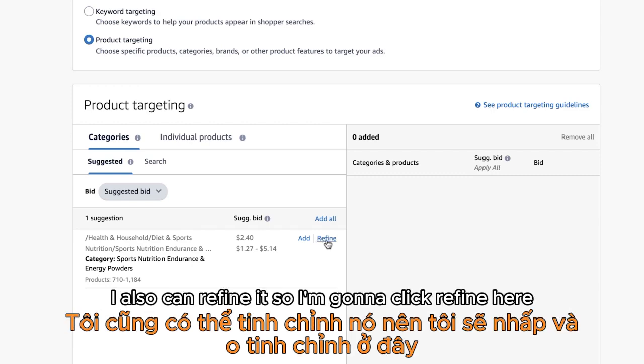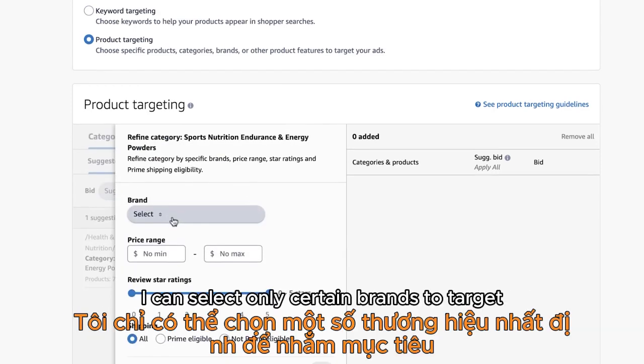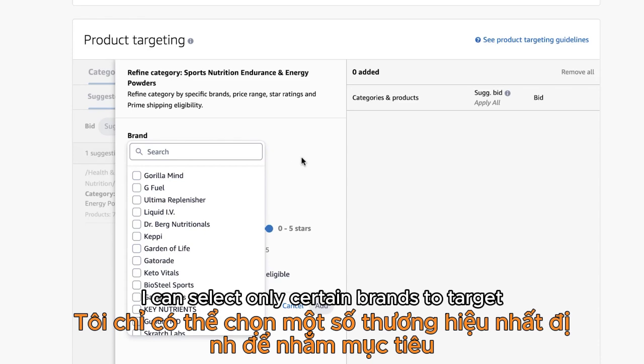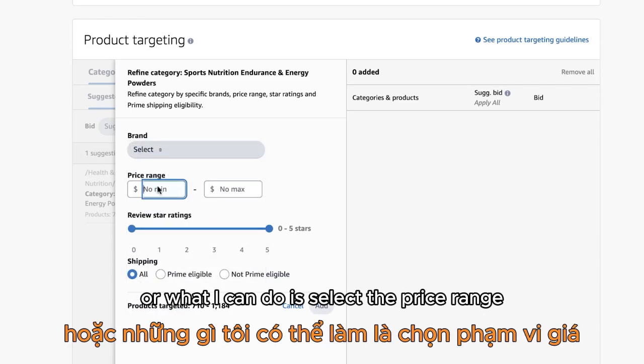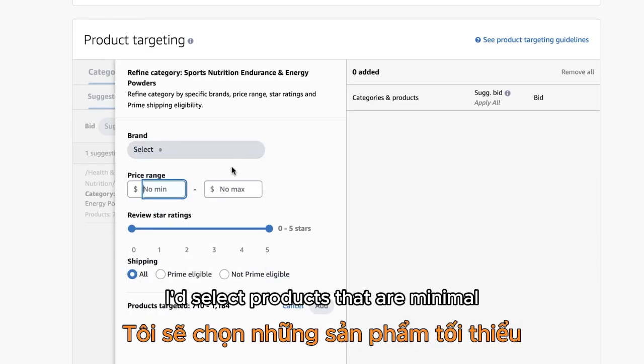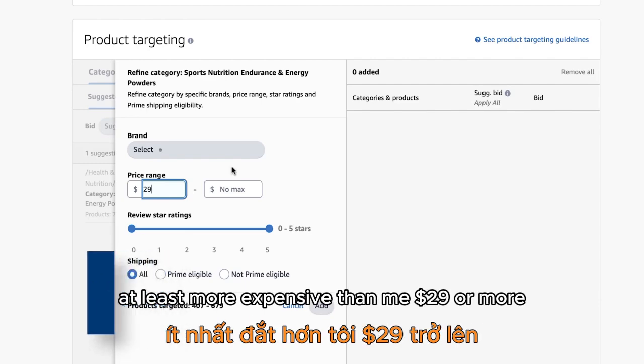I also can refine it. So I'm going to click refine here. I can select only certain brands to target. Or what I can do is select the price range. So for me, what I would do is I'd select products that are minimal, at least more expensive than me.